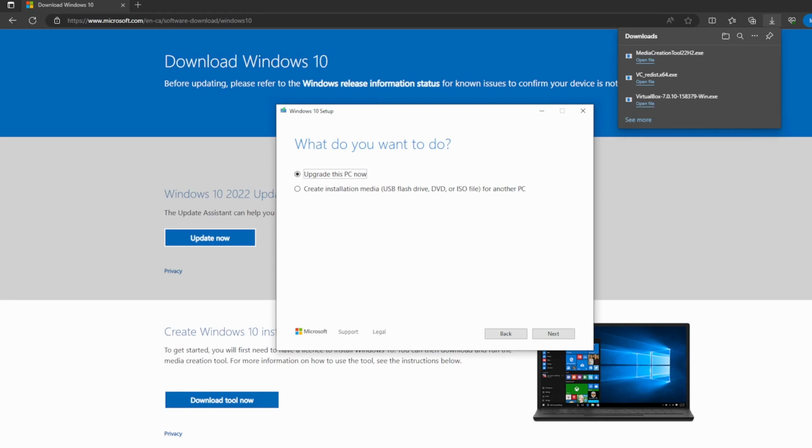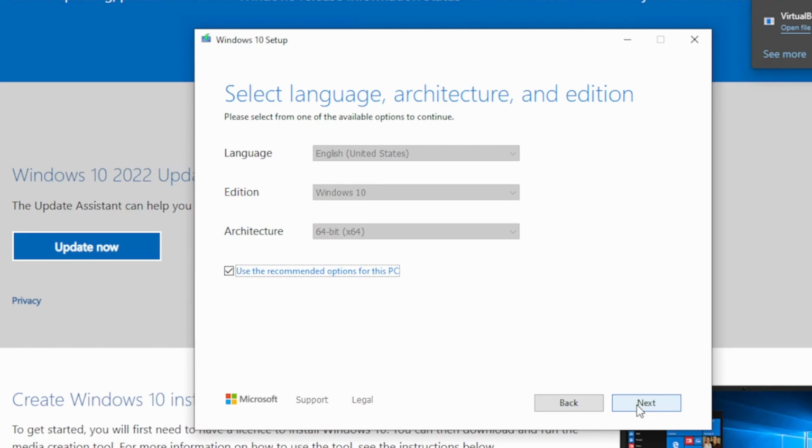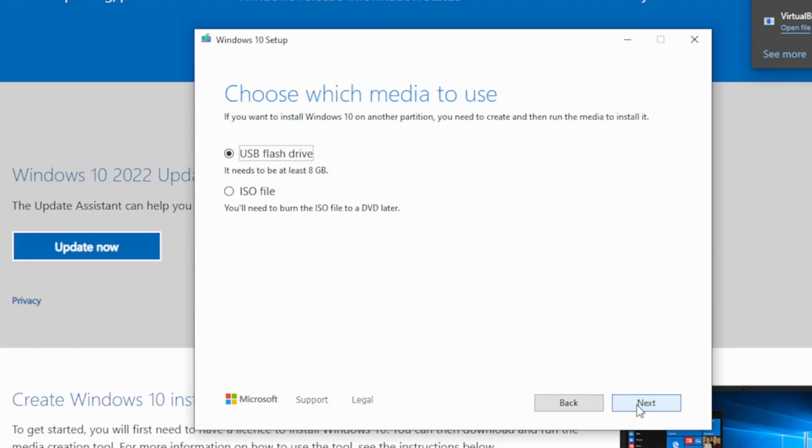One, to upgrade your PC, or two, create an installation media. What we want to select is create the installation media and hit next. You have the option to customize your settings such as language, edition, and architecture, but I'll leave mine checked to use the recommended option for this PC and hit next.